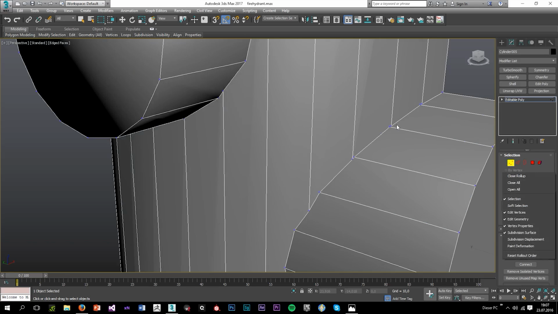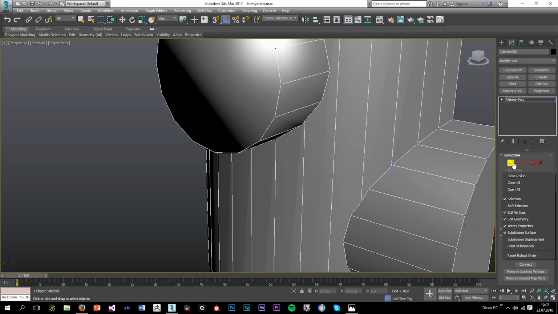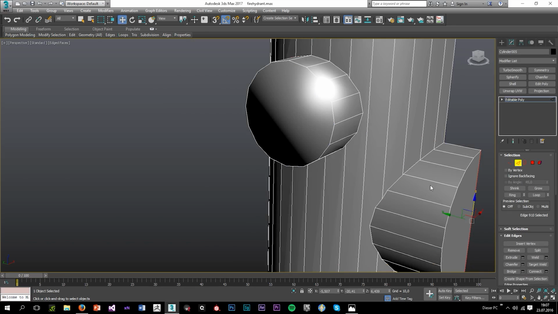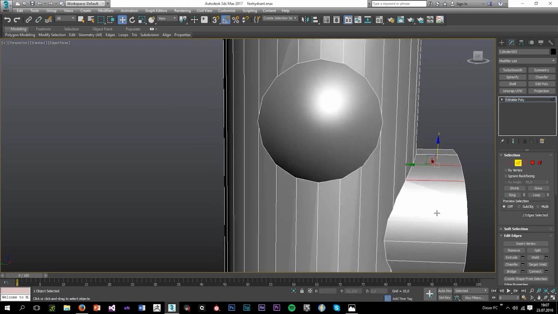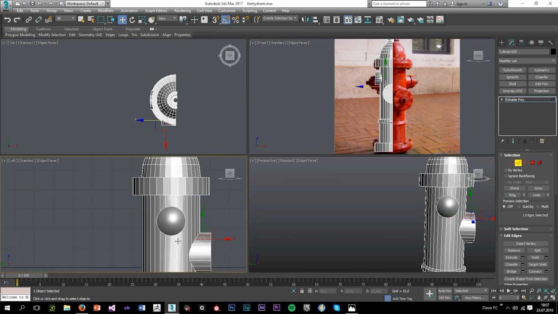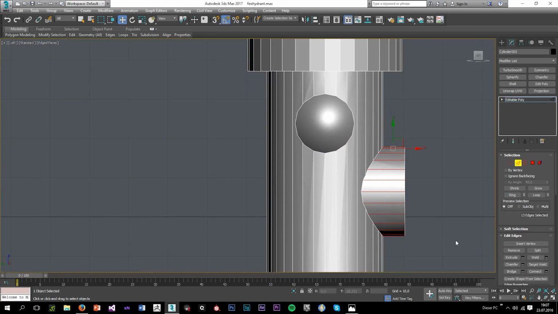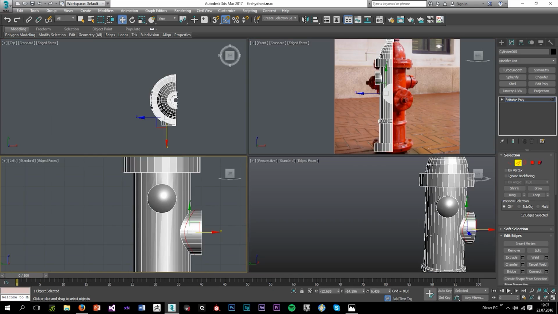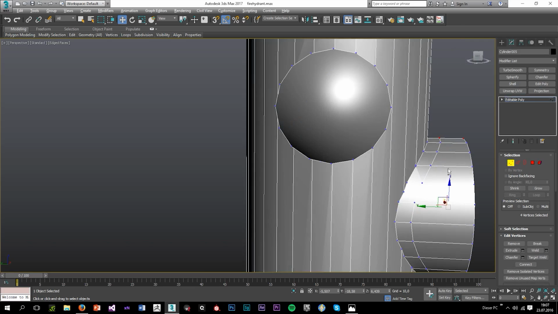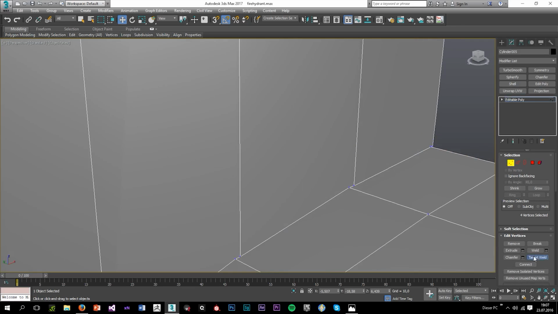Okay, so what you want to do is, this is now really important, you want to actually hit ring, go to the left viewport, you want to select all these edges, connect, scale it to the axis, and go back like this. Now I'm going to explain why I did that.